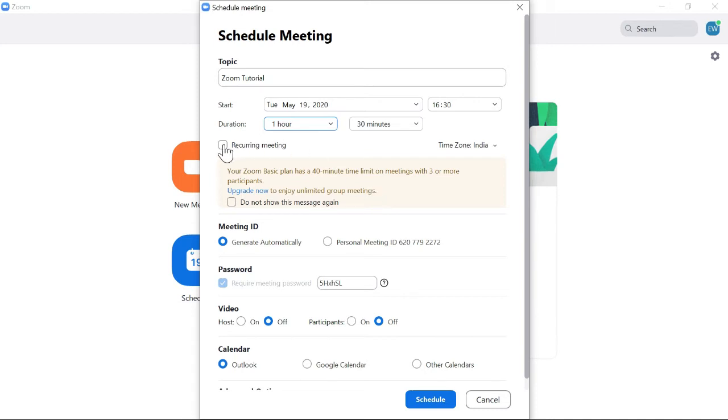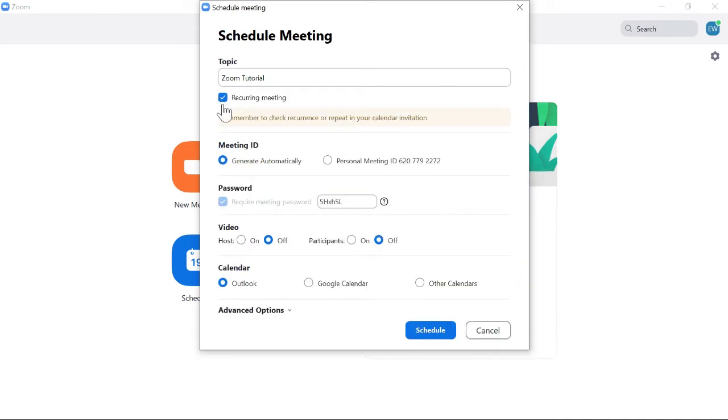You can also click on the recurring meeting option, which will recur your meeting every single day or whatever option you have chosen. Meeting ID, you can click on generate automatically or personal meeting ID, anything you wish for. And there is a password which is mandatory now. Earlier it was not, but now in the updated version it is mandatory. You have to create one password. Then video for the host, you can keep it on or off. Participants, you can keep it on or off as per your wish.